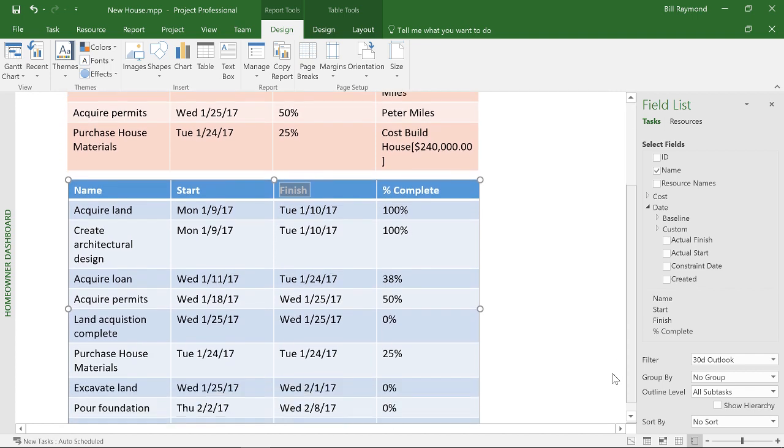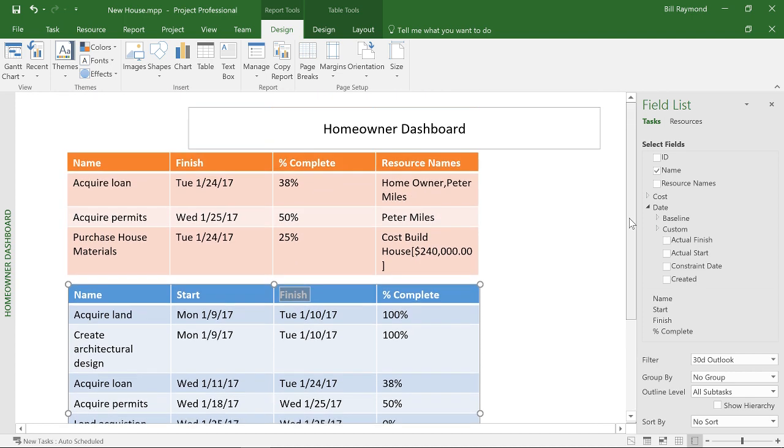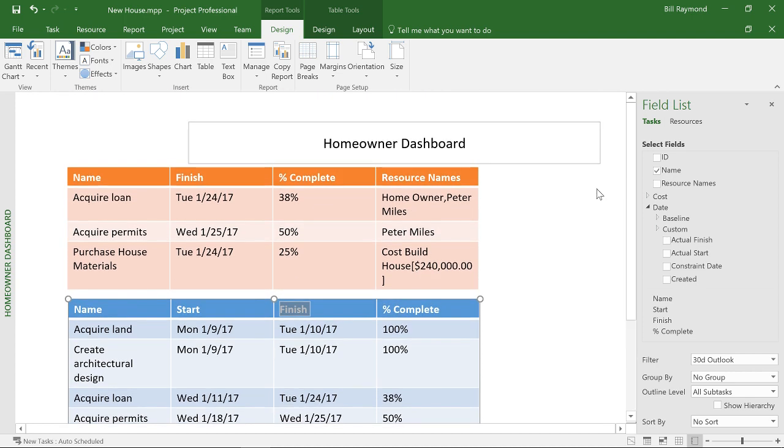Now you can see I have my 30-day outlook. It's not all the tasks in the project, it's just the tasks in the next 30 days. Now you might see some tasks that actually finish in March, but remember, we're just looking at the start date. We're not looking at the finish date. Great. So as the homeowner, you're pretty happy with this. You know what's late, and you know what's coming up in your project.